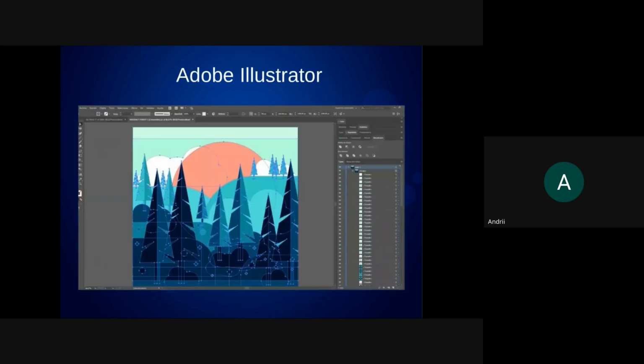Another one, probably less famous, but also its competitor, is Adobe Illustrator. As you can see, in raster graphics, probably Adobe is a leader because of its Photoshop. But in vector graphics, likely Corel is a leader because of its CorelDRAW. But also you can check out Adobe Illustrator. It's also a good one.